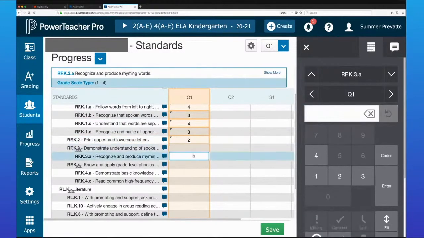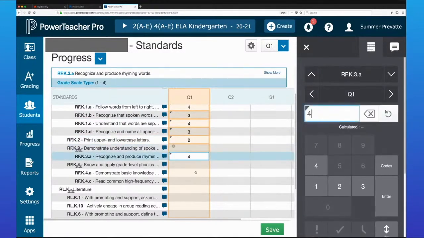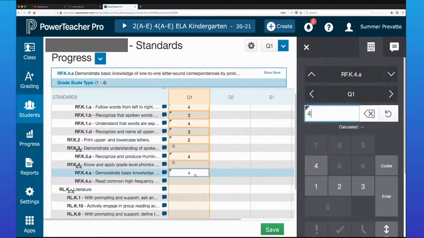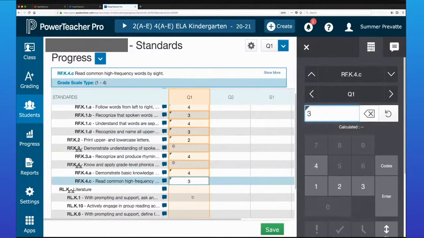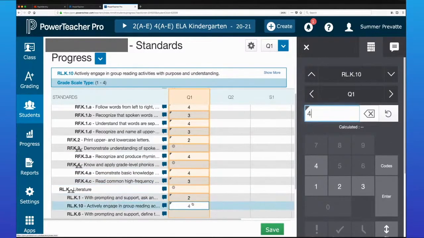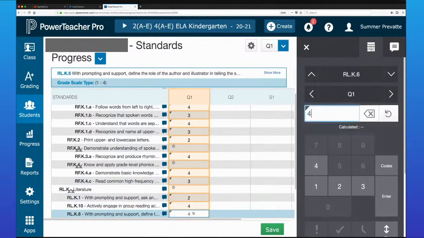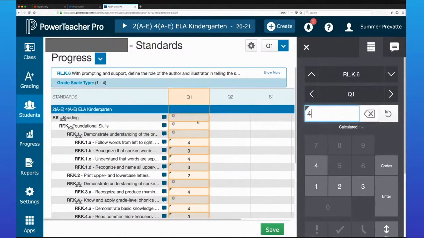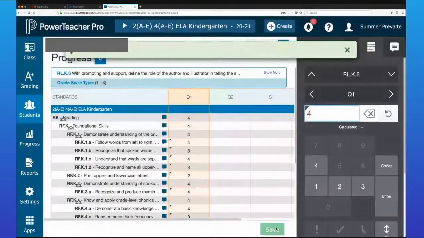Back to my objectives. And I'm going to calculate everything to roll up so that my RK reading standard actually calculates. And I'm going to hit save. Ta-da! And here it is.